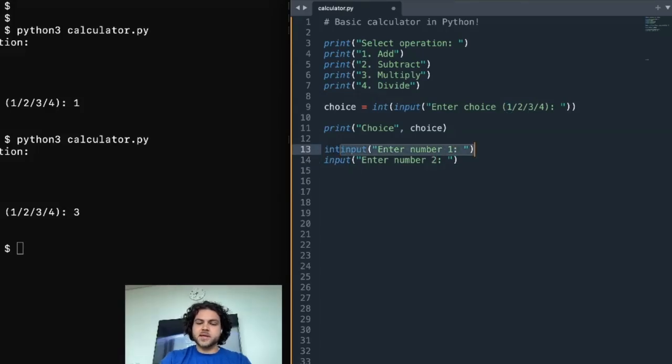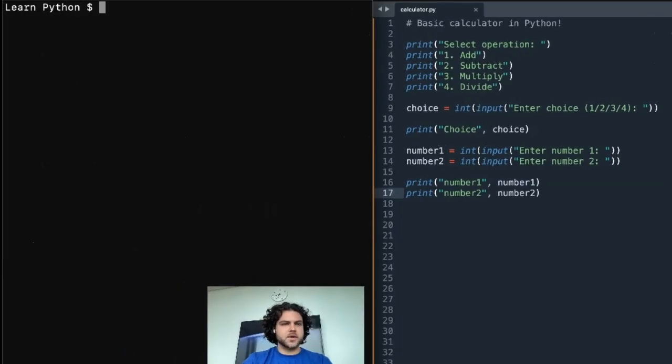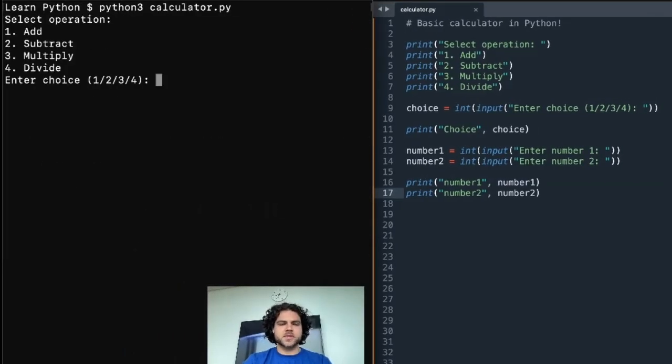Once again, these are going to be integers, so we're going to use the int operation, and these are going to be in a variable. So we're going to say number 1 and number 2, and these are our variables. Once again, just to make sure we're doing it properly, we can print number 1 here, making sure that we're getting the user input properly. And number 2, let's go ahead and run our program, making sure we're getting the input as we would expect.